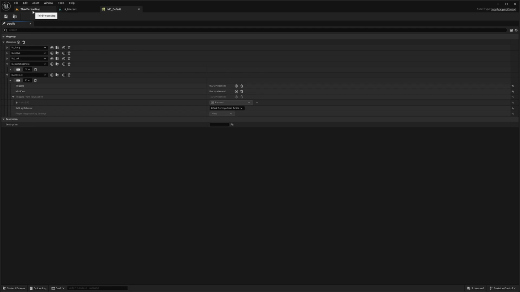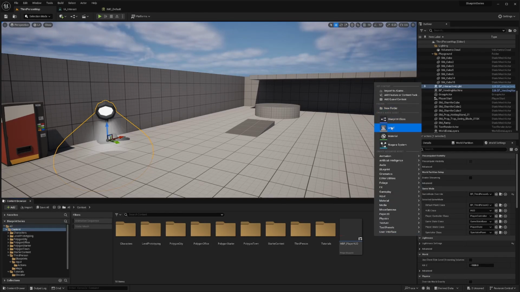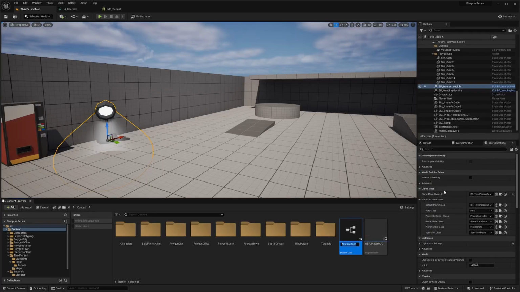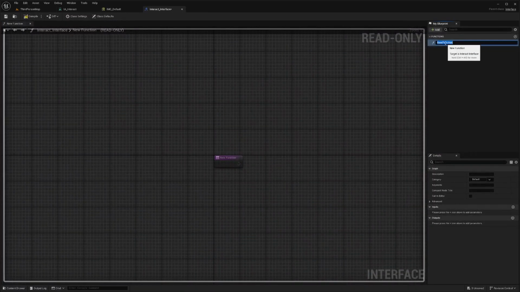But now we actually have to make the component. So on my content folder, I'll just place it here. And what I'm going to want to do is create an interface. I'll right click in the open space and then under blueprint, I'll go ahead and click on blueprint interface. And I'll call this one Interact_Interface. And now when I go into it, I'll be prompted on renaming this new function and I'll just call this interact. So I'll hit compile and save. And that's all I need from here.